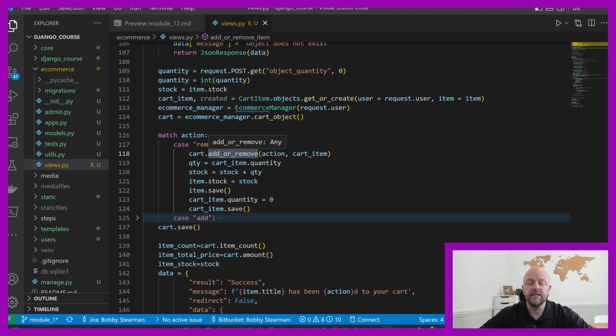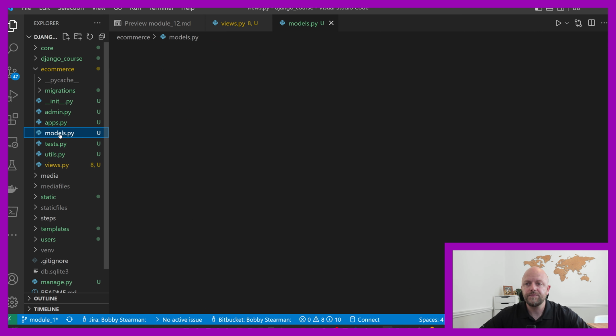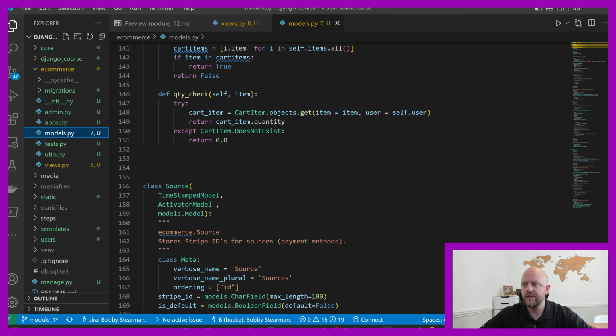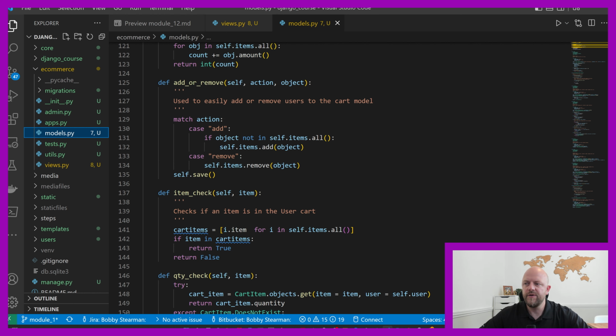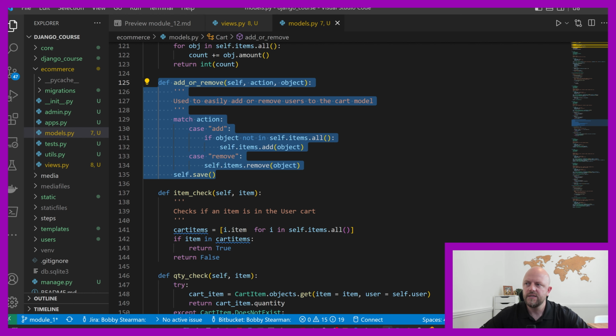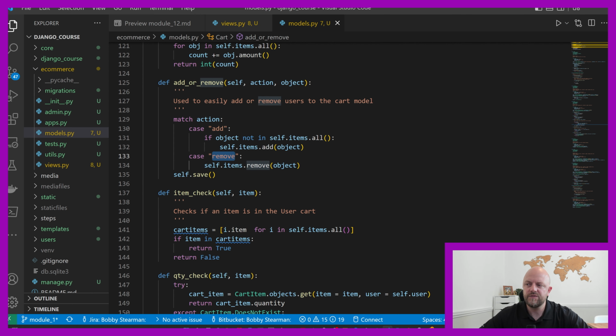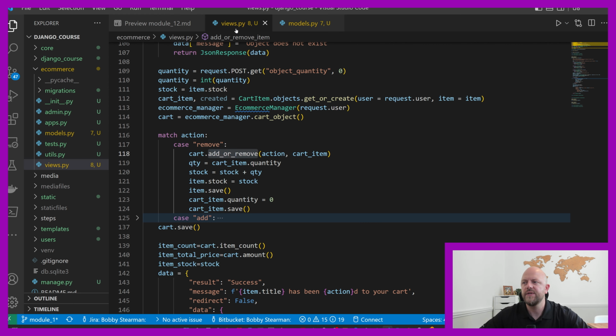There's a method in the cart model called add or remove. That's the method we're calling. So we either add or remove. If we're removing, it's self.items.remove object. If we're adding, then we do this. Okay, so that's what we're doing there. So adding or removing the item to the database.